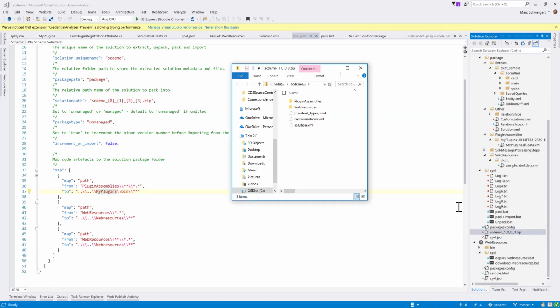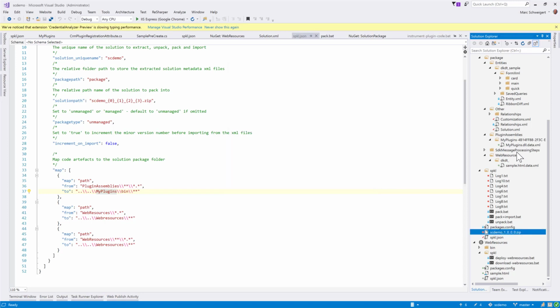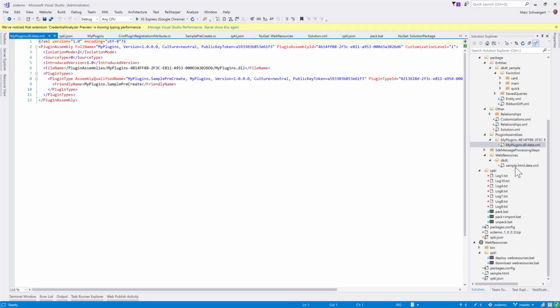And again, what we're doing with this pack.bat is kind of mimicking in this process what might be done on a build server, right? We just haven't introduced the build server yet, but you'll see that we've got plugin assemblies. There they are. We've got SDK messages. If you actually look inside of the solution and the customizations, you'll see those SDK messages, etc. But again, in source control, we've got granular information that we can see what has changed over time.